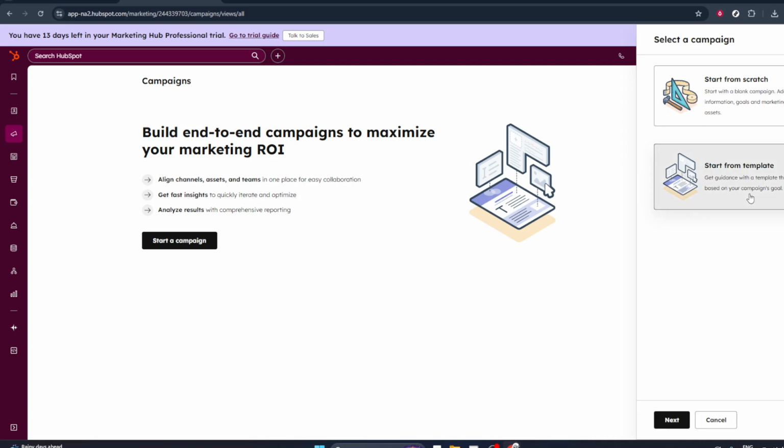Next, HubSpot will give you two main options for how to begin. You can start from scratch, or you can start from a template. If you want full control over every detail and already have a clear plan, click on Start from Scratch. This is ideal if you're comfortable with HubSpot or if your campaign is very unique.